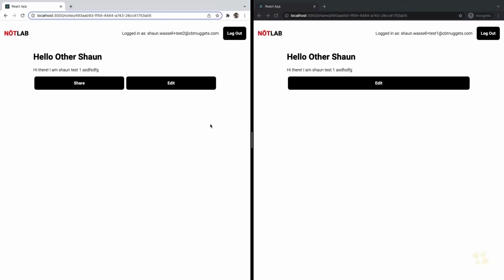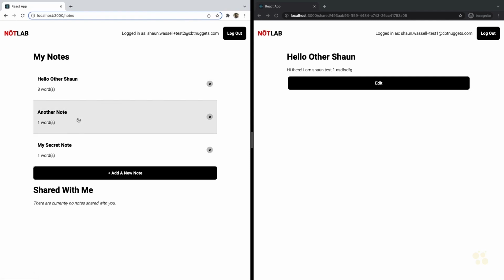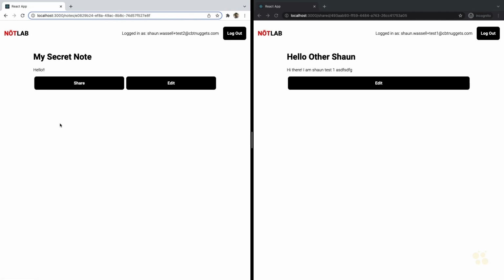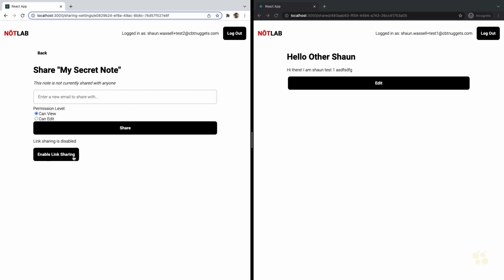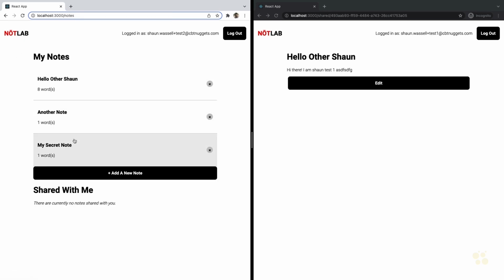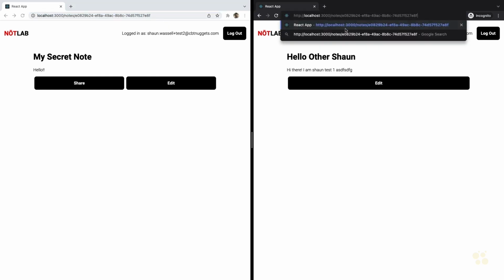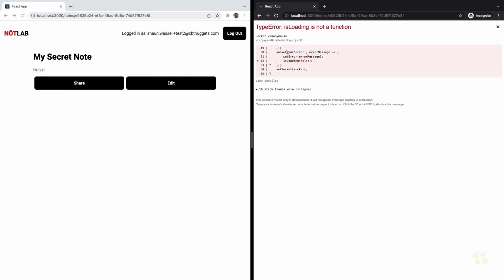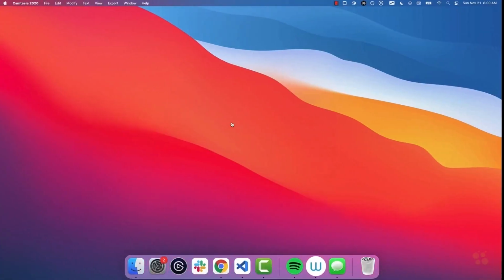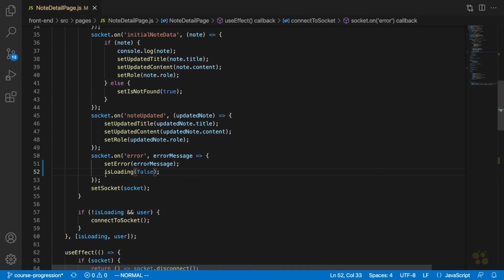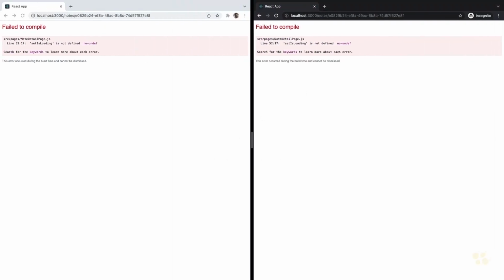Let's go back to our browser, and in one of these, we're going to open up a note that the other user can't access, right? So my secret note isn't shared with any users, right? We can see that it's not shared with anybody. So if we open that up, and if we try and go to that same URL in our other browser here, oops, it looks like I used the wrong thing for isLoading. That should be setIsLoading, so let's go back to there. setIsLoading false. I'm not sure what possessed me to just say isLoading, but whatever.